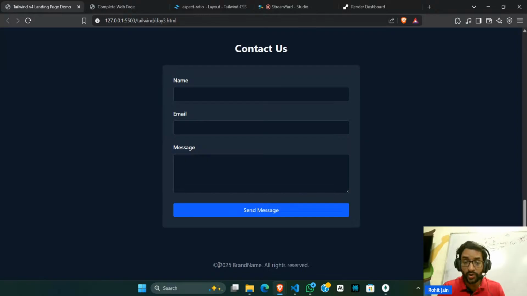Does anyone know how I can print this copyright symbol? I will not copy and paste it. I will write it using code. If anyone can tell me in the chat.